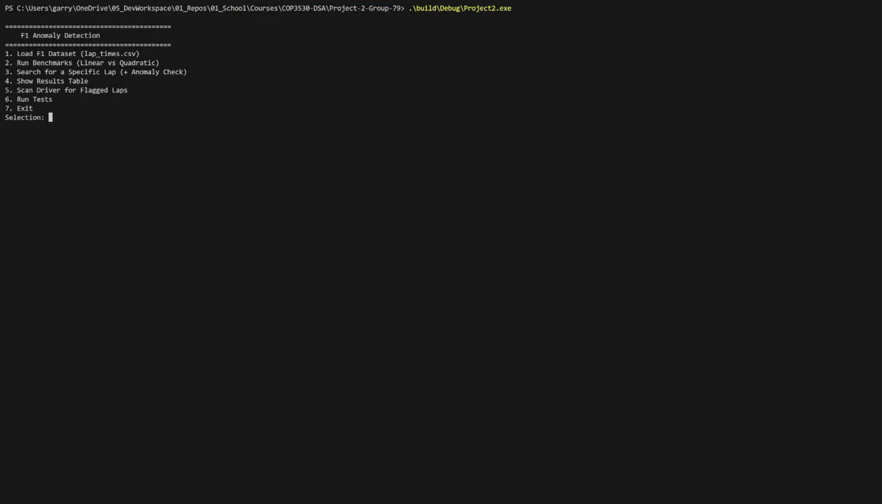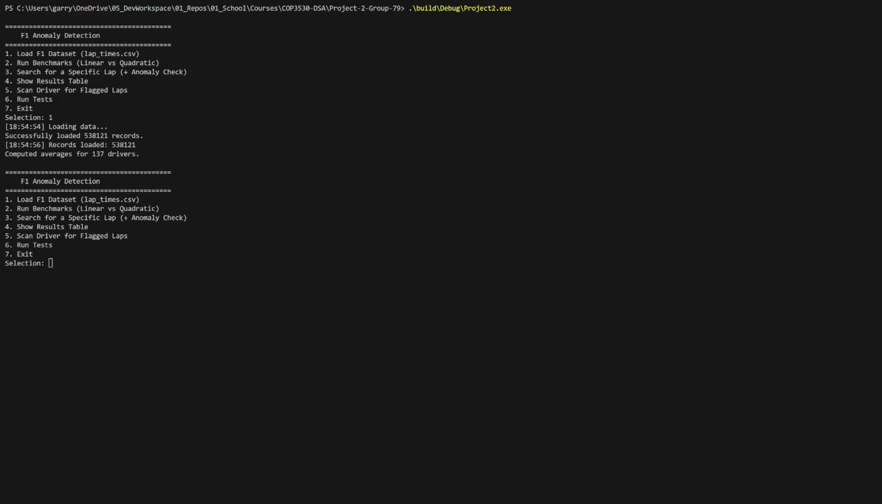The first thing that happens is we're presented with a series of menu options. The first thing that we need to do is load the data. So we'll go ahead and load the data. The main purpose of this program is to search for a driver's lap time anomalies. To do that, we'll choose menu option number 5 to scan a driver for flagged laps. I'll just put in driver ID number 20.